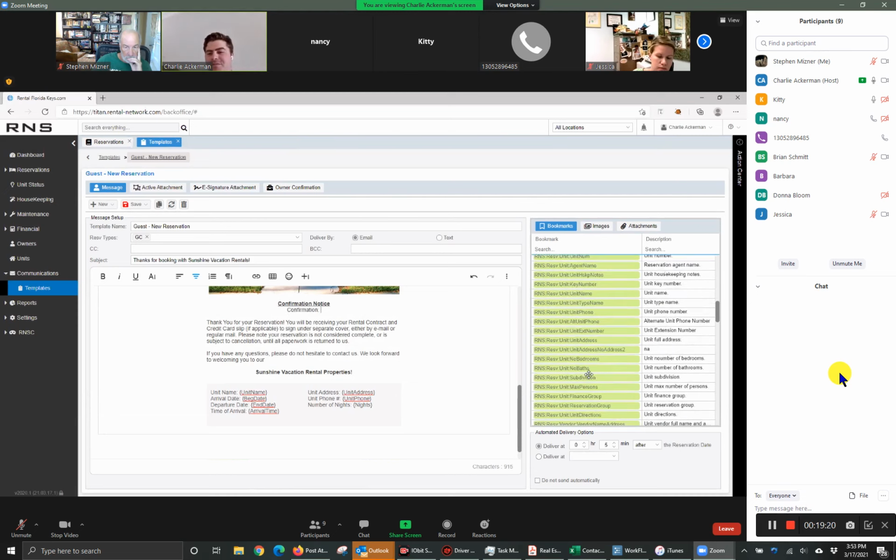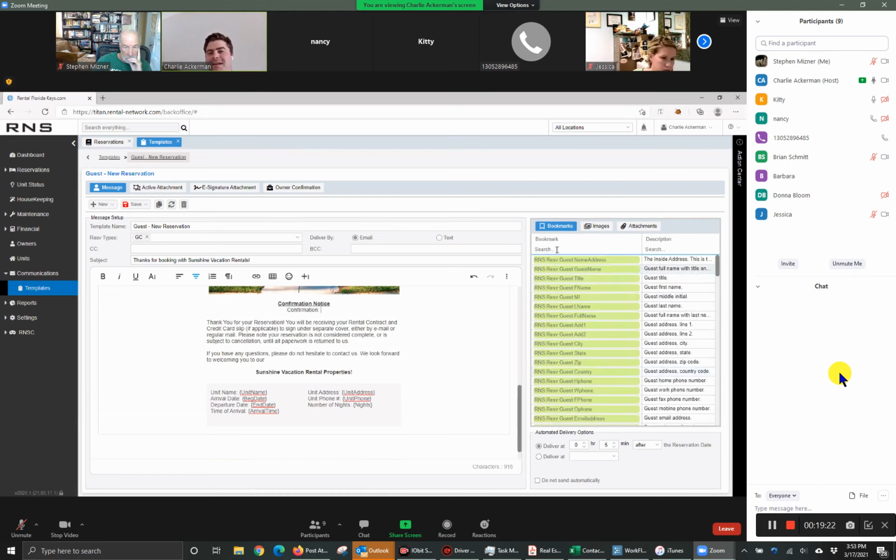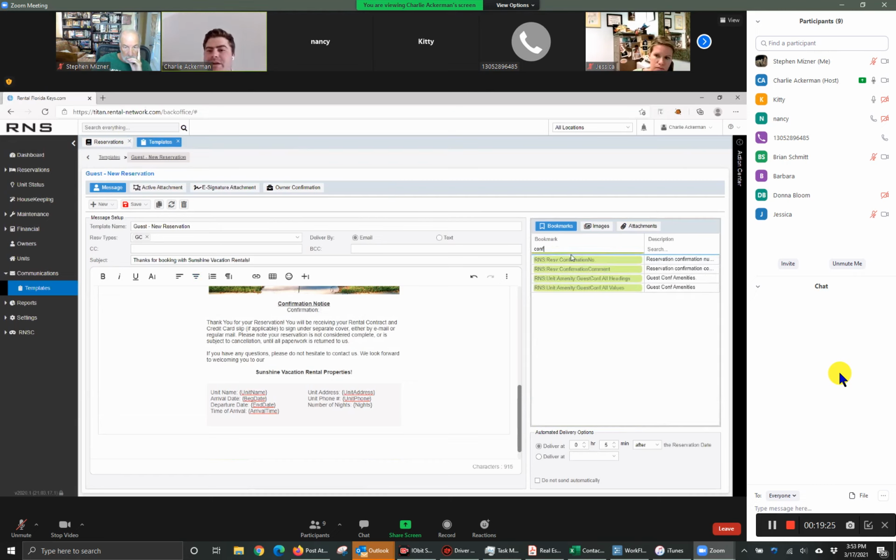And we have hundreds of bookmarks that you can choose from. And so all you have to do is just start typing in some letters and hit enter. I typed in confirmation, and there's what I want. And you have a description next to each bookmark as to what they are. And so maybe I want it to go right there. I just click on it and bring it right there. And so now that bookmark's there.